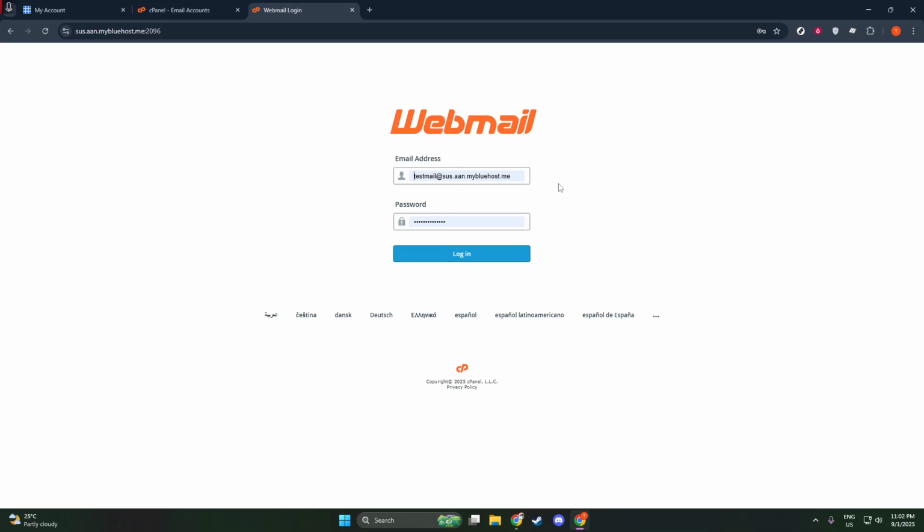Now that you're on the login screen, it's time to enter your credentials. You should see fields asking for both your email address and password. Be sure to input your full email address in the email field. This should include everything before and after the @ symbol, like an email address. For the password field, type in the password that is linked to this email account. Make sure you enter it accurately, as passwords are case sensitive. If you've typed everything correctly, click the Login button to proceed.